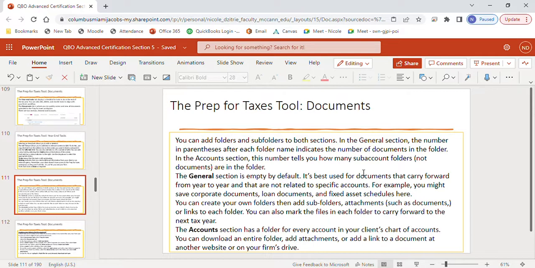The General section is empty by default. It's best used for documents that carry forward from year to year and that are not related to specific accounts. For example, you might save corporate documents, loan documents, or fixed assets schedules here. You could create your own folders, then add subfolders and attachments such as documents or links to each folder. You can also mark the files in each folder to carry forward to the next year.